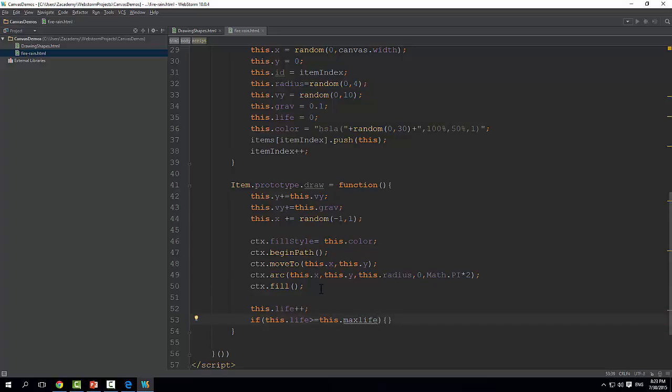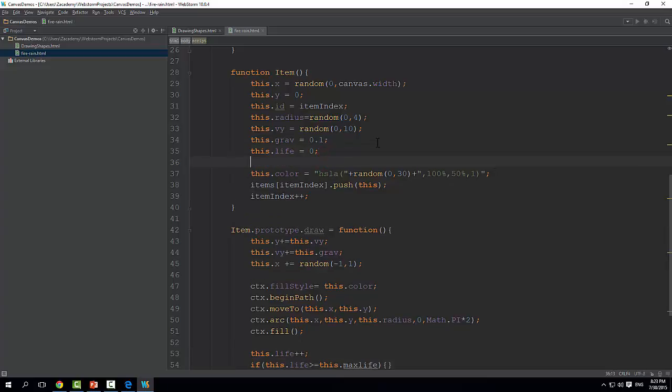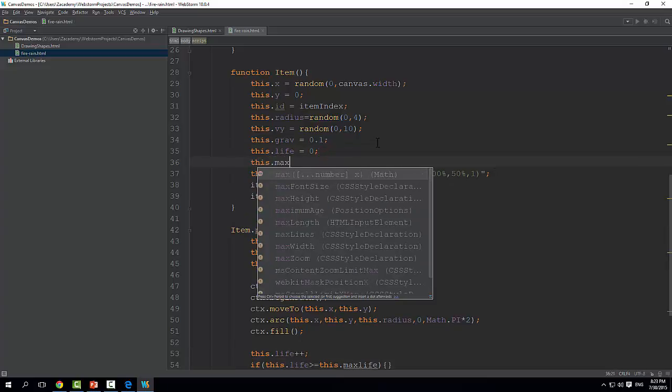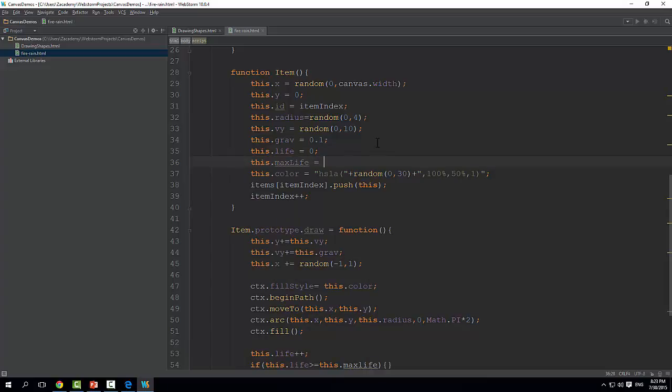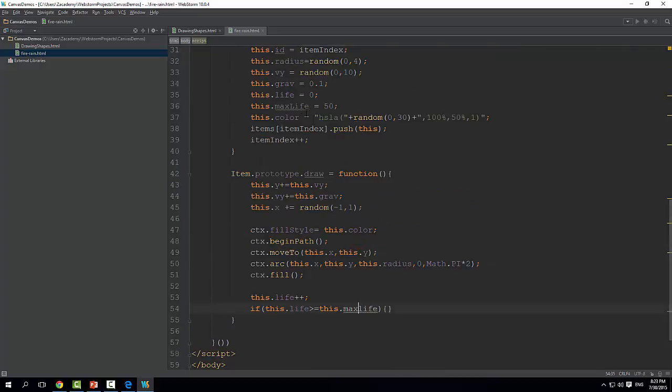One second. I don't have it here, right? So I have to add it. So where is life? There. This dot max life equals, let's say, 50, and we'll go from there. This dot max life, can you find it now for me, please? Max life.